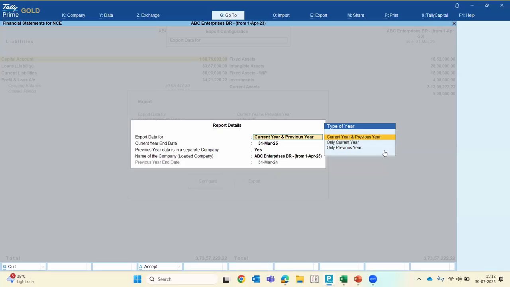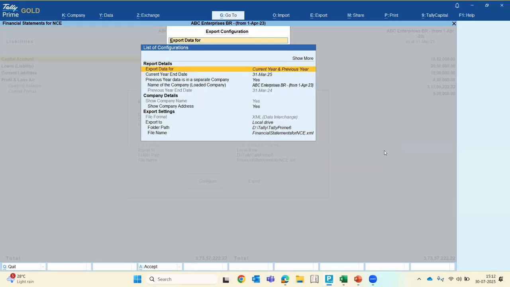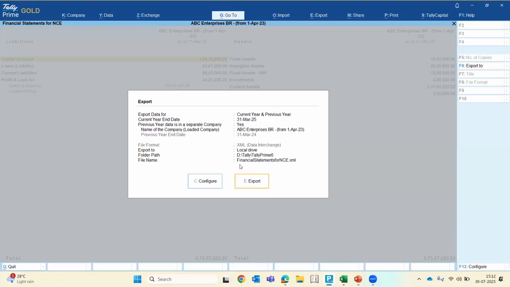format. So let us walk through the simplest and the most used area, that is the current year and the previous year together. And we export from here directly, and it will create a file called financial statement for NCE. NCE is a widely used term nowadays because non-corporate entities is one of the abbreviations getting leverage over here in the making of financial statements.